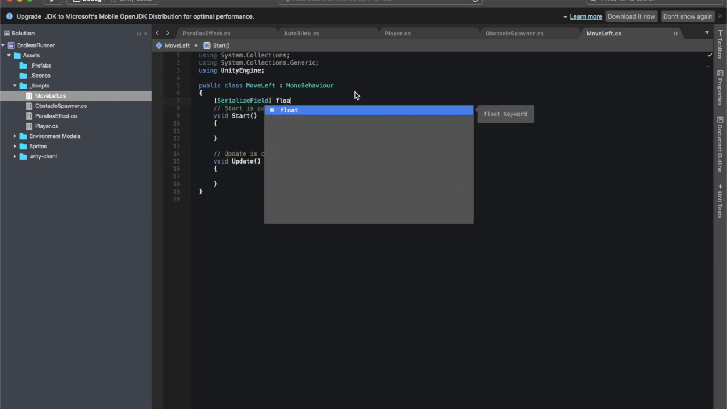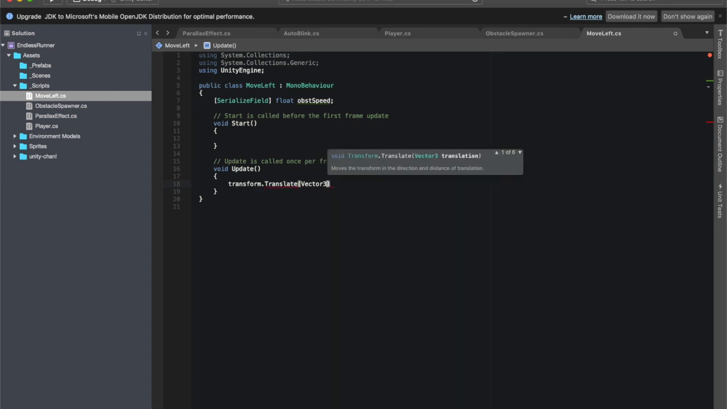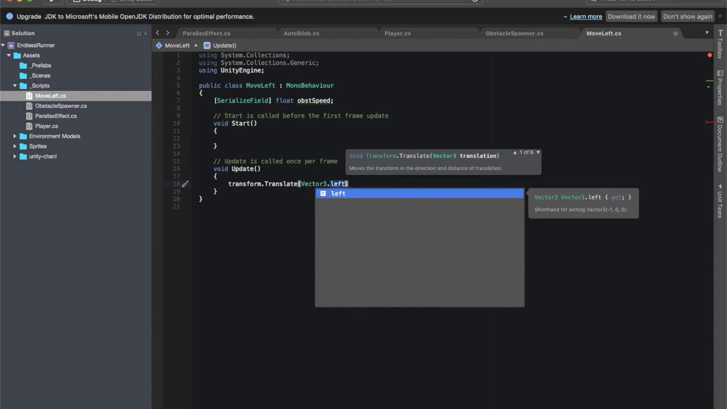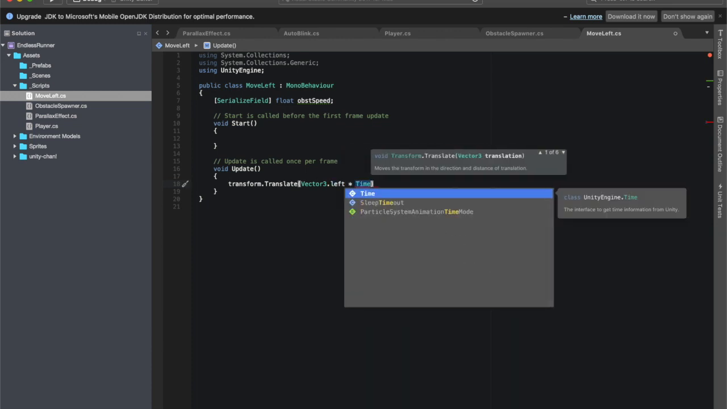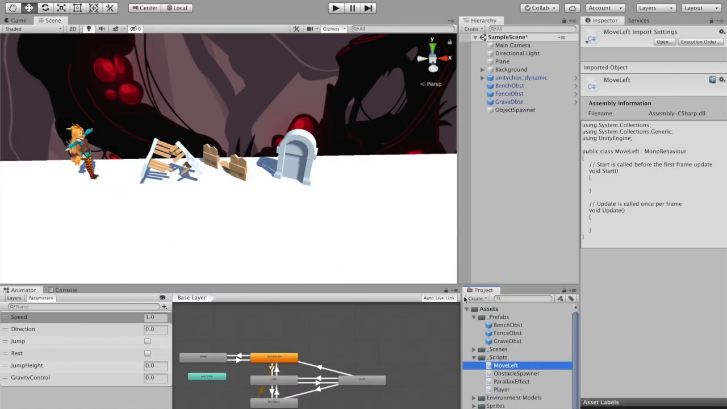SerializeField float obstSpeed for now. And we're going to take the transform.Translate, and it's always better to type it all out so you remember your code instead of copying and pasting, which would be tempting. And times obstSpeed. Save that. So we want to apply this script to our objects so that our objects have the ability to move whenever they are spawned.